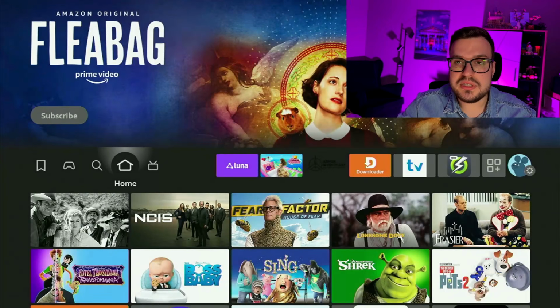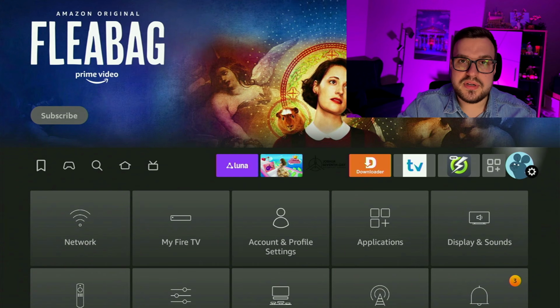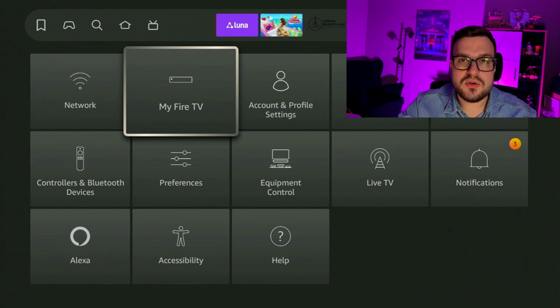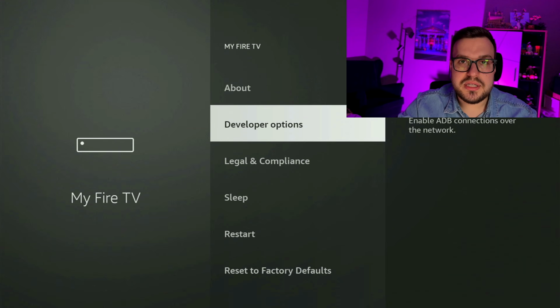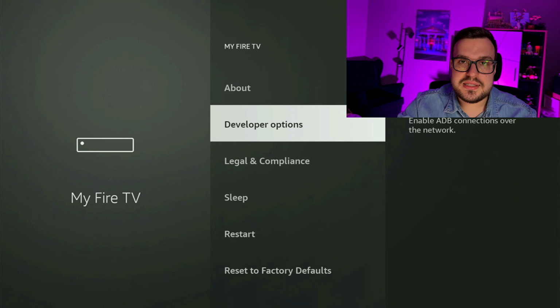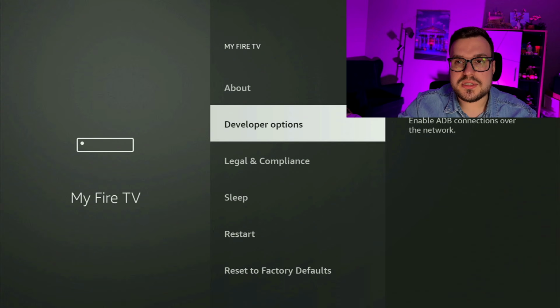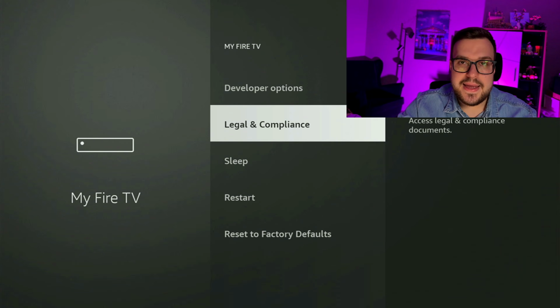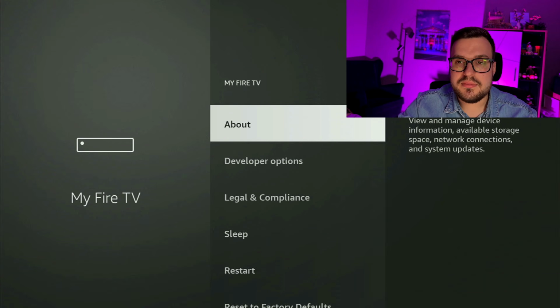To set up the Downloader, let's go to settings by clicking the button with a gear icon, scroll down and open My Fire TV. From here, you need to turn on the developer options. But on some Fire Sticks, especially the new Fire Stick devices, the developer options might be hidden by default. If that's the case and you cannot find developer options anywhere, no need to worry, because it's really easy to make them appear.